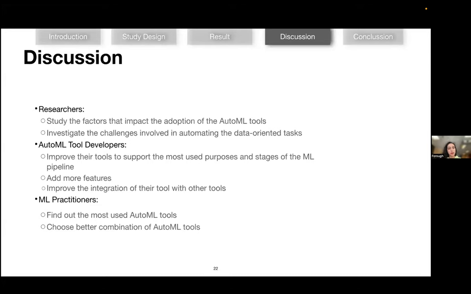The second group of people that can benefit from our findings are developers of AutoML tools. They can use our result to support the most used purposes and stages of the ML pipeline, and also they can add more features. For example, they can see the features that the most used AutoML tools provide and develop those features into their tool. And finally, they can improve the integration of their tool with other tools.